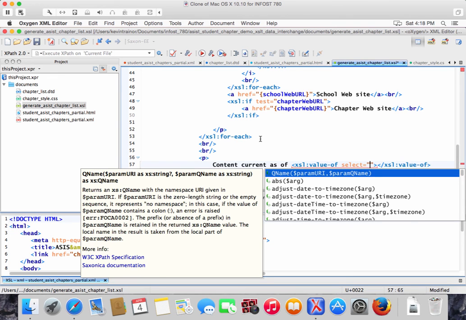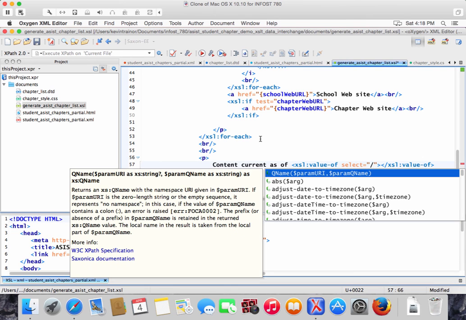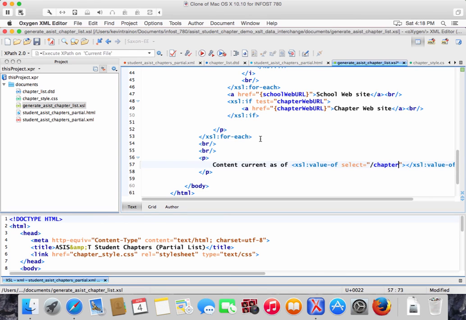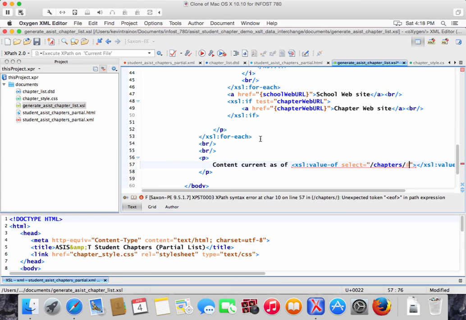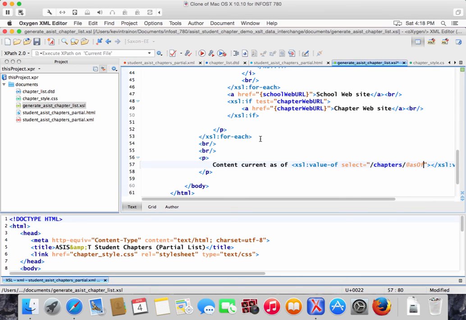So let's do it. XSL value of select equals, and we want to start at the beginning of the document. We're going to do an absolute XPath expression. So start at the root, slash, and then go down to chapters. That's the root element name. And then within that, we want the attribute, @ called as capital OF. Okay? And that's what we're going to do. And then let's make that an empty element. Okay, so the content current as of, we're going to pull the as of date. And let's put a period after this.